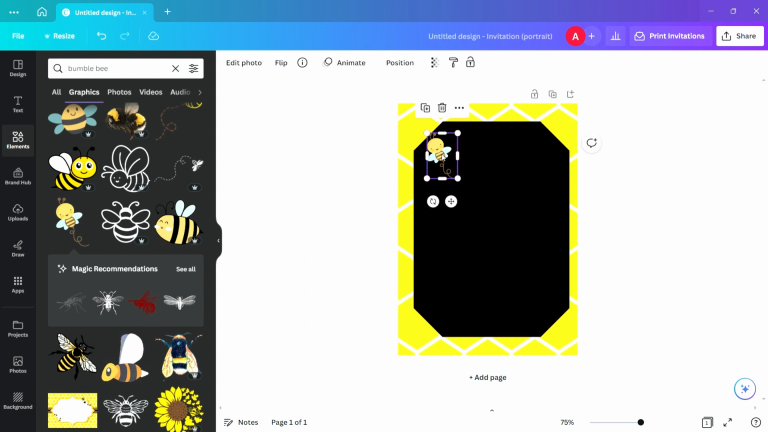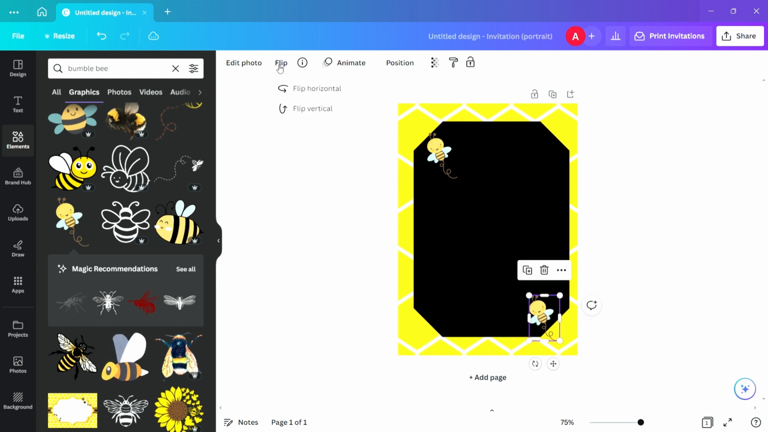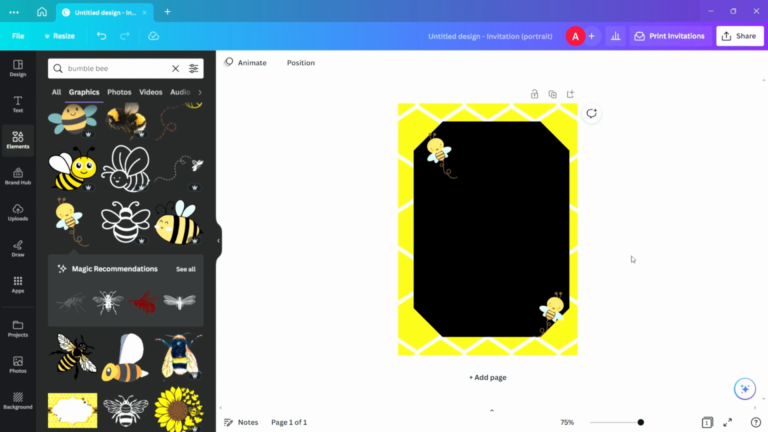And I think I'm going to put one at the bottom down here as well. But I am going to flip it to where it's the other way. And as you can see, it makes sure it's centered. So now let's add some text to our invitation.